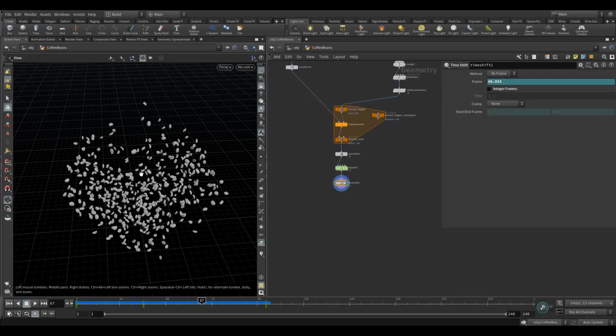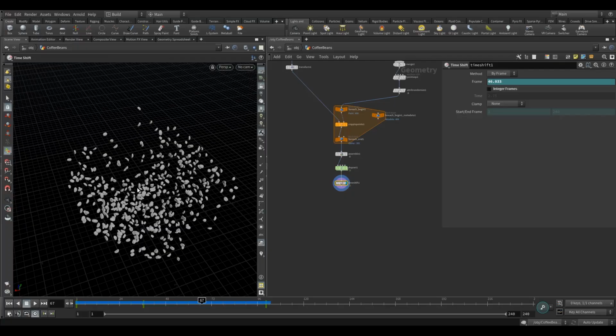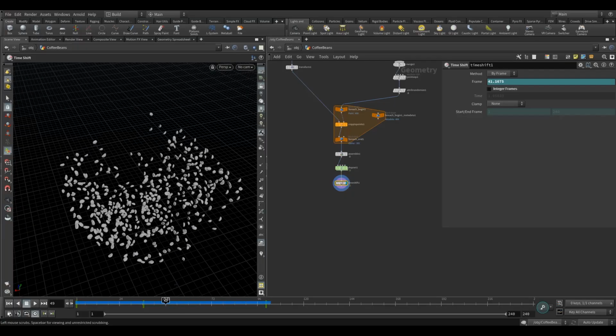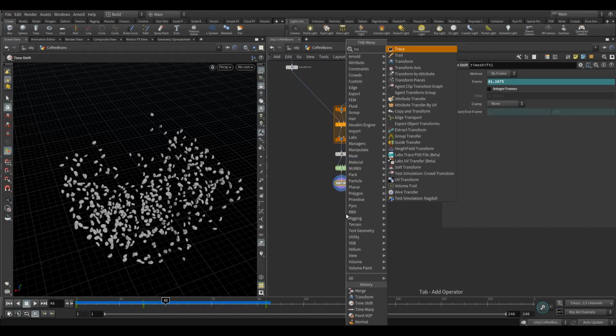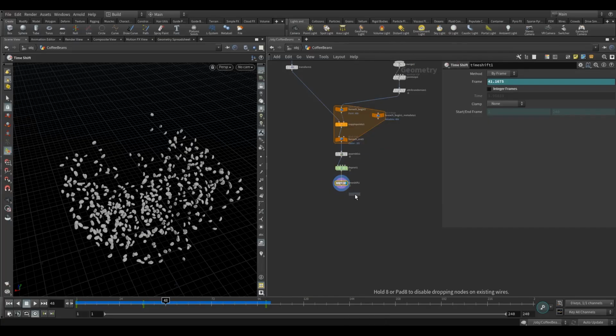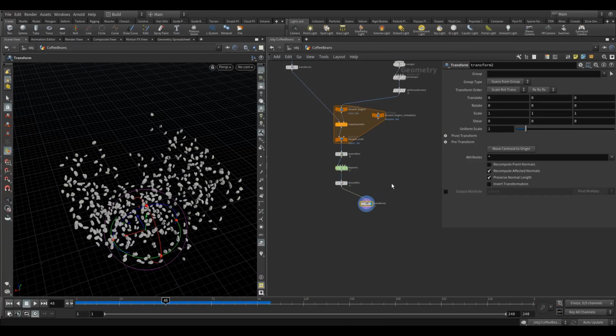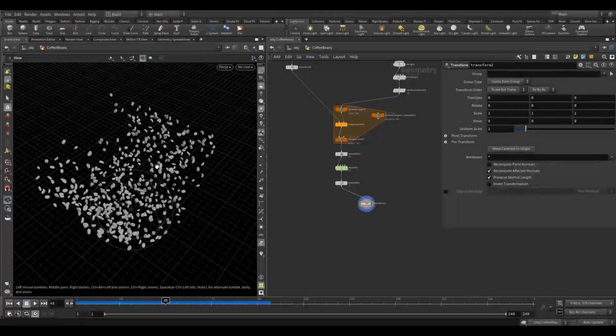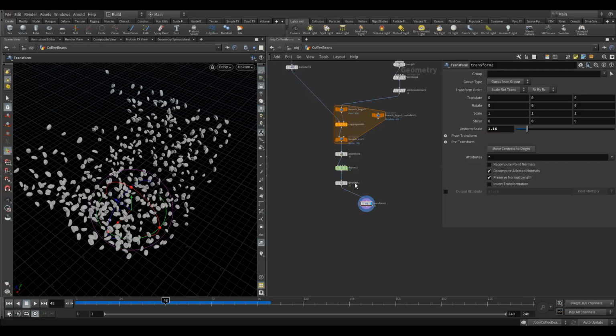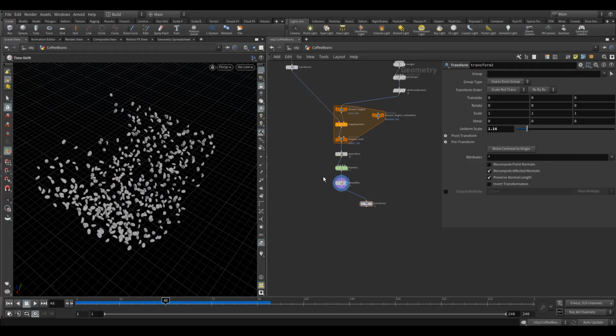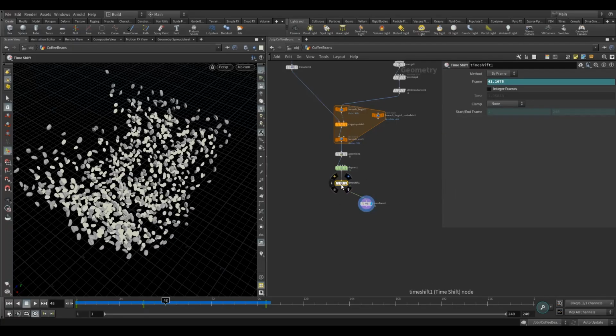Right, now we're going to use a little trick to bulk out the sim that we've already got. So I'm going to take this transform node, connect that up, and scale it up a little bit, 1.16, we'll do something like that. Okay, so we're just duplicating what we've got.